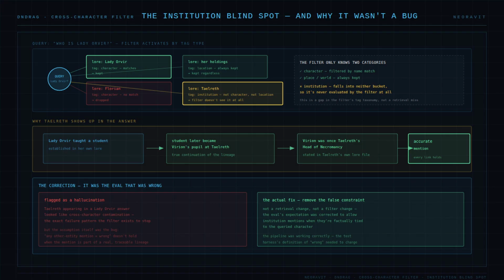The cross-character filter has a blind spot around institution files. The filter works by matching the queried character's name against lore file tags. When someone asks who is Lady Orvere, the filter activates, drops other character files, and keeps only her lore and location files. But institution files, like the file about Telrith, the Wizard Academy, are tagged as institutions, not characters. They don't get dropped, and Telrith's lore file mentions Virion, who was once its head of necromancy. The model reads that, and sometimes weaves Telrith into the answer.